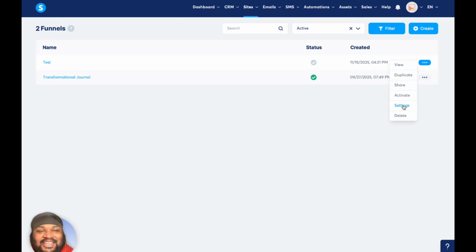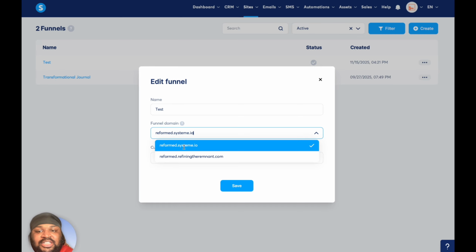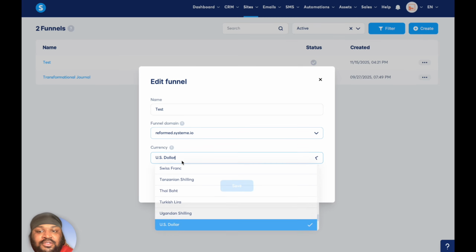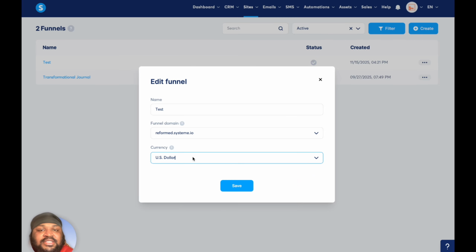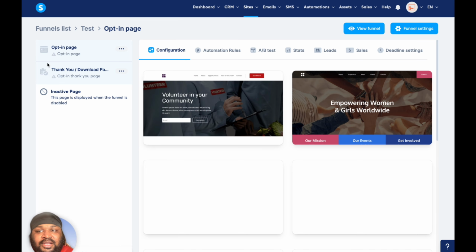Very simple, right? So if we go to settings, that's where you can change the name, you can change the domain, and you can also change the currency in case you're selling something and it's not in American dollars, US dollars. So let's click on test to get started.